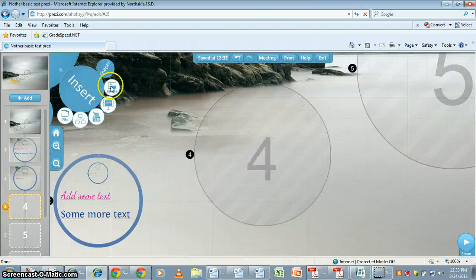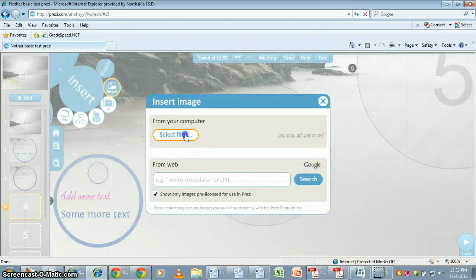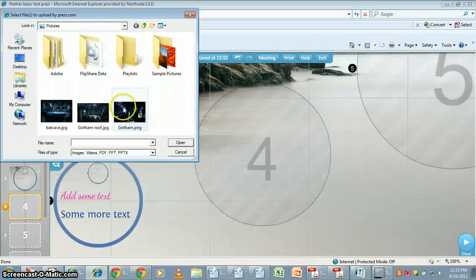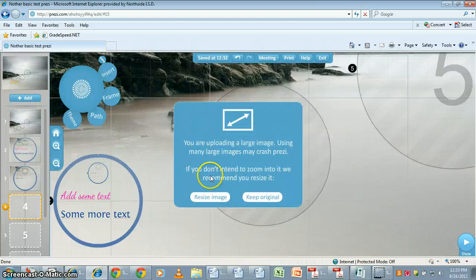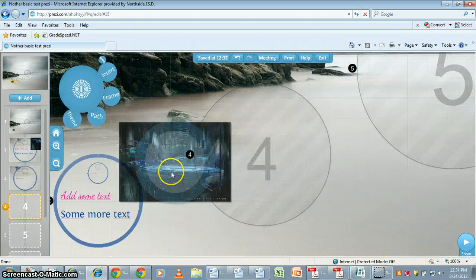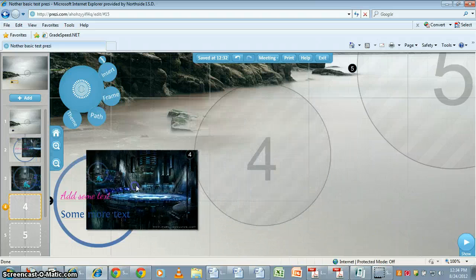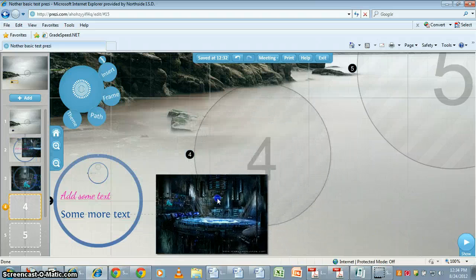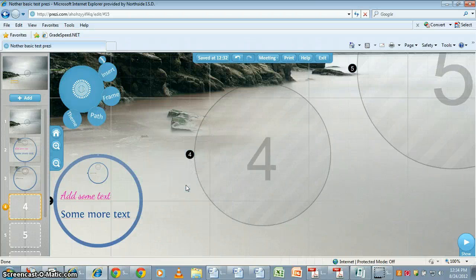You insert images. If you have something saved, you just select File, and you can pick whatever it is. I have a cool picture of the Batcave here, so I'm going to add it. Oh no, problem. It's too large. Well, we'll resize it because they know what's best for their system, so I'll let them resize the Batcave here. It downloads, and now I can grab it and move it around. Maybe I want it to be inside of that box, though. What do I do? Well, I'm going to delete that.